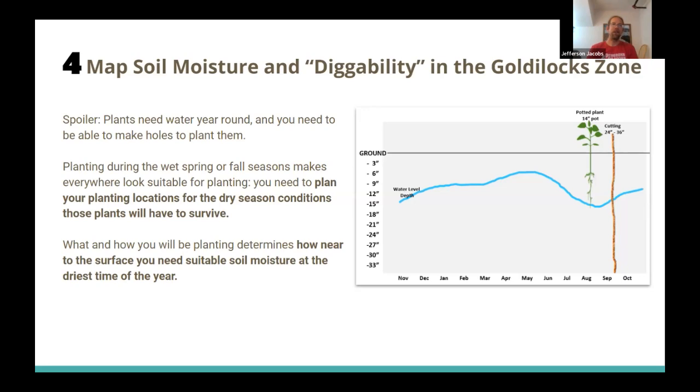Diggability is really a big thing, and really diggability and soil moisture too. The only way you can figure this out is by going out and digging holes.